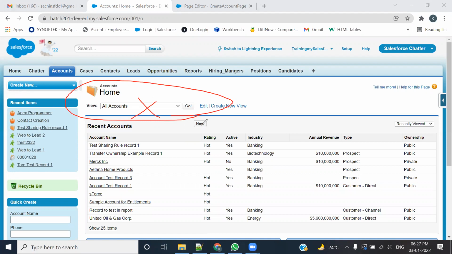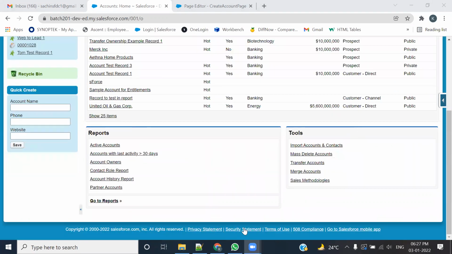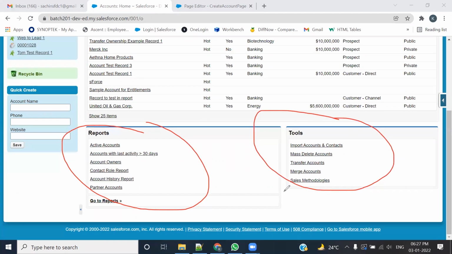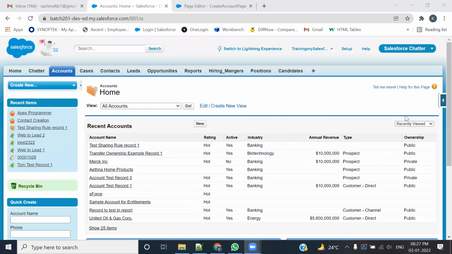Not possible. If the client says us कि मेरे को यहाँ पे ये section नहीं चाहिए, I don't want this reports to be over here. I don't want tools to be over here. You cannot remove these components from this tab homepage. Why? Because Salesforce doesn't allow you.